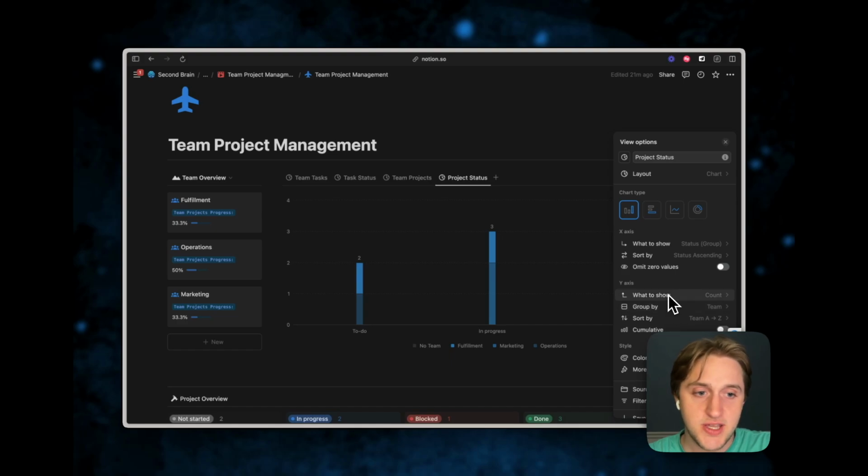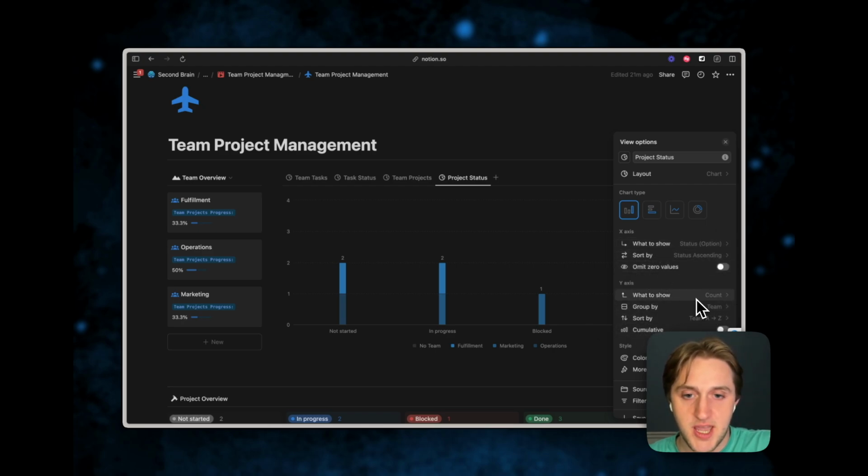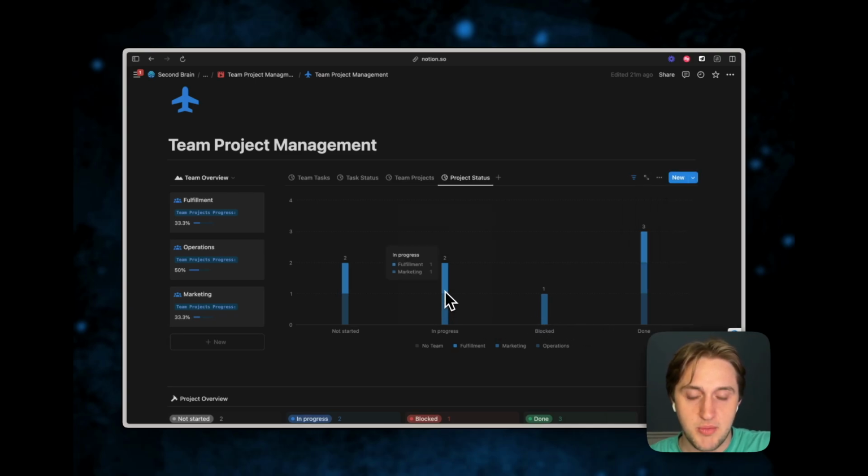And I think it's just more useful if we're going to use the statuses we create that are custom to us. And on the y-axis, we're showing count again, because we want to see how many projects are in each status. And then we're grouping by the team, just like we did before, so we can see of not started, what teams are those? Of blocked, what teams are those?